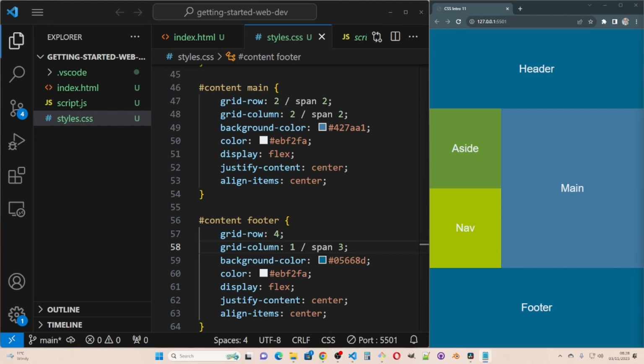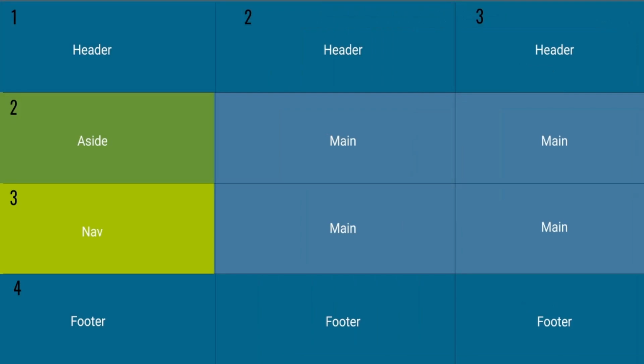Next, I want to show you grid areas. In grid areas you give names to the areas. For this example I will use the names header, nav, aside, main and footer, as it seems easiest to name the areas the same as the elements inside the grid. So now we need to implement this inside our code.